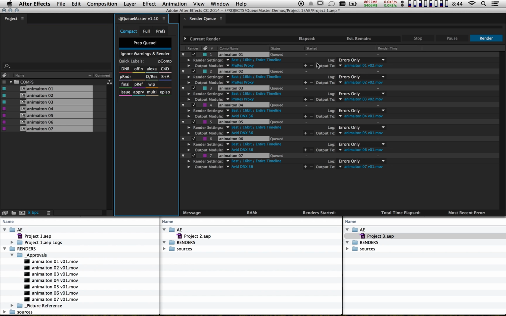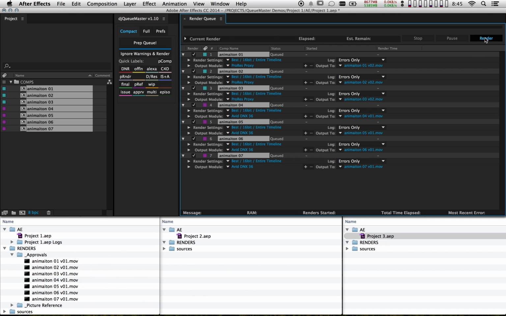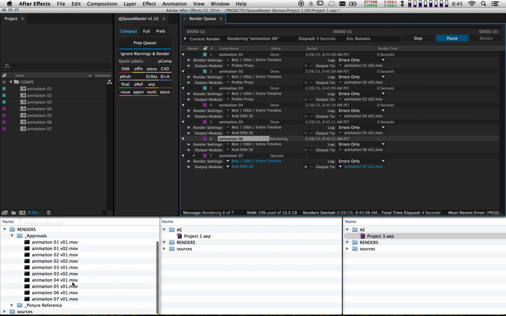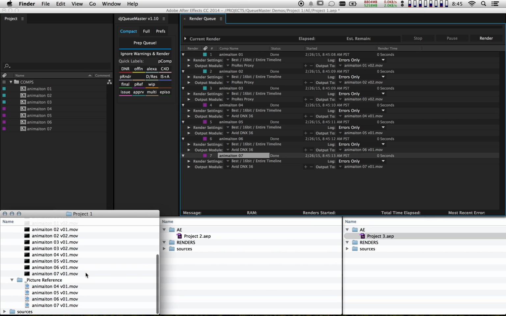I'm going to hit prep queue, and QueueMaster has just done its magic. So you might notice that I have V2s now for these, since I've already rendered them one time. And then down here, these are all V1s, and I've got my picture reference folder that I specified. Let's hit render one more time. And so I can see my V2s starting to pop up in here. And there are my V1s.